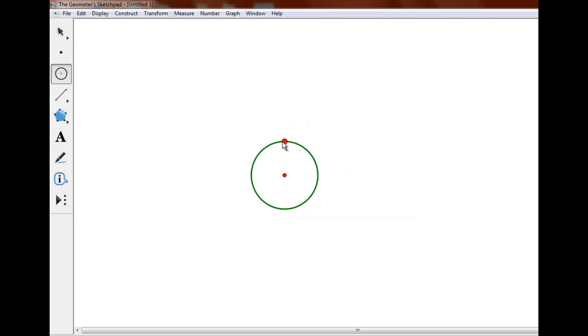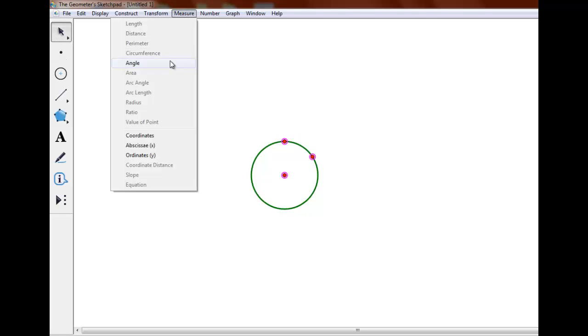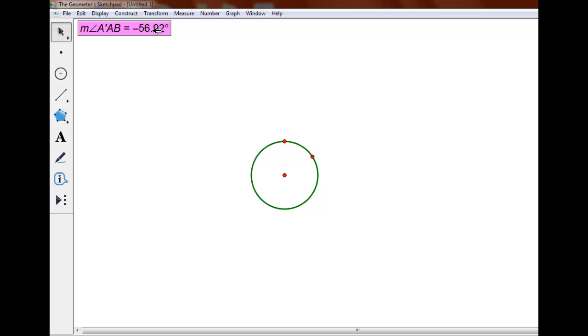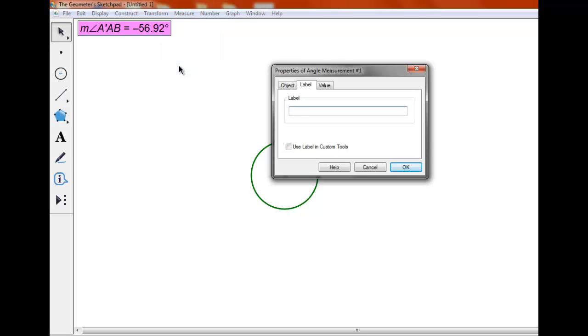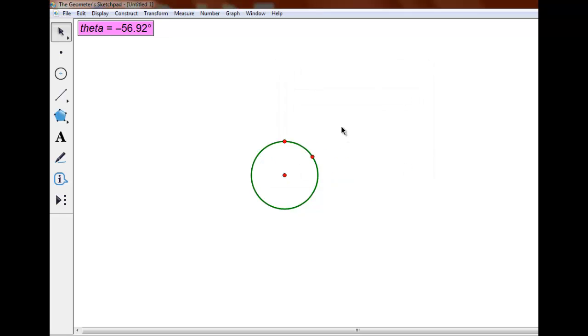Then you make a circle that's 2 centimeters in radius. You put a point on it and you measure an angle. That's so you make a slider. We'll call the angle theta. And you can see that when I move the point around, the value of the angle changes. So I can set theta to whatever I want.